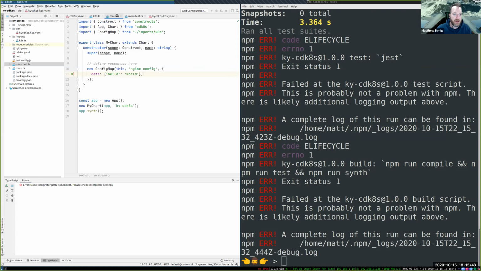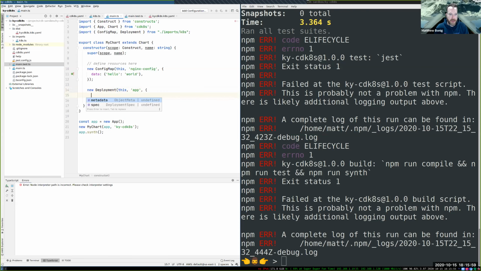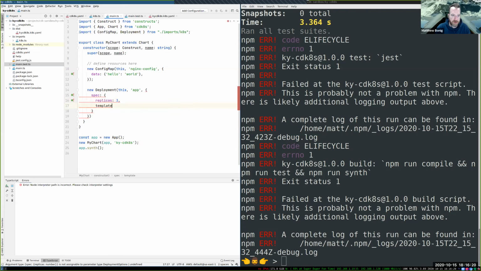And I can keep doing this. Now that I have my config map, maybe I want to go ahead and create a new deployment. And when I do this, we'll call that the app. And now again, I get all of the type safety and nice things along the way to help me build all of this out. So even if I don't know exactly what goes into a deployment, I can just start looking at this and figuring out what's going to go into it. So I know I've got selectors, I've got replicas. Okay, let's make this a 3 replica setup. And let's go ahead and put in here our pod template, and so on and so forth. So I just keep working through this, keep filling these things out along the way.